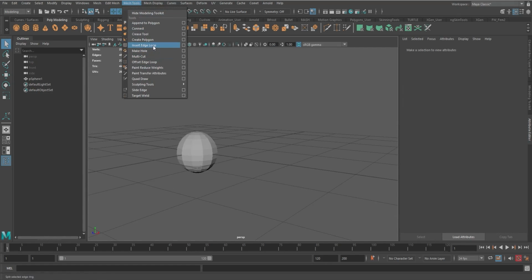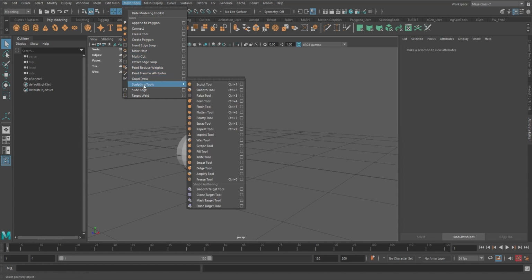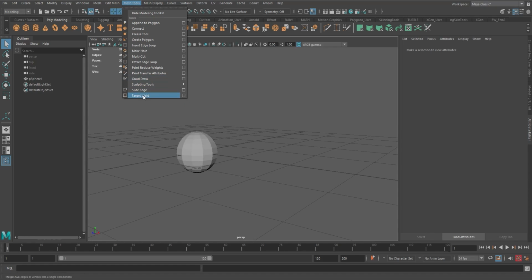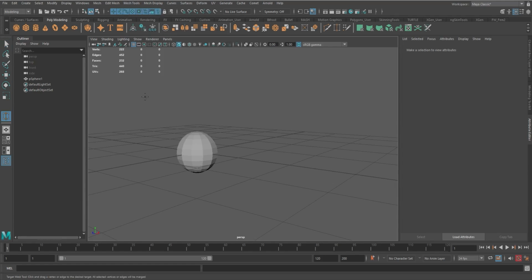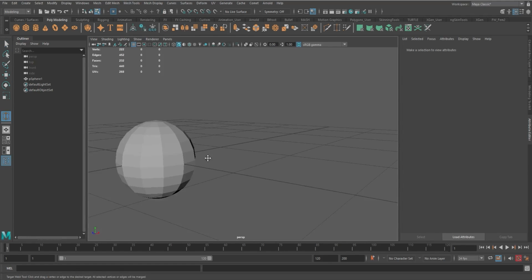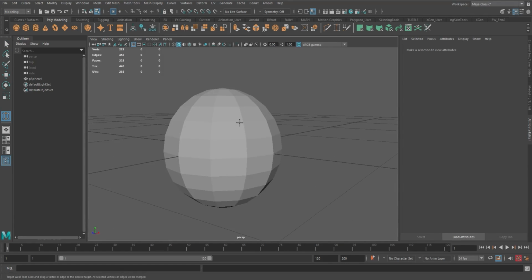So under mesh tools still, this is where we can insert edge loops, we can make holes, our multicut tool, offset edge loops, paint reduce weights, paint transfer attributes, quad draw, our sculpting tools, slide edges, and target weld. Target weld is actually really nice. I find that using the target weld does a really good job, really easily.